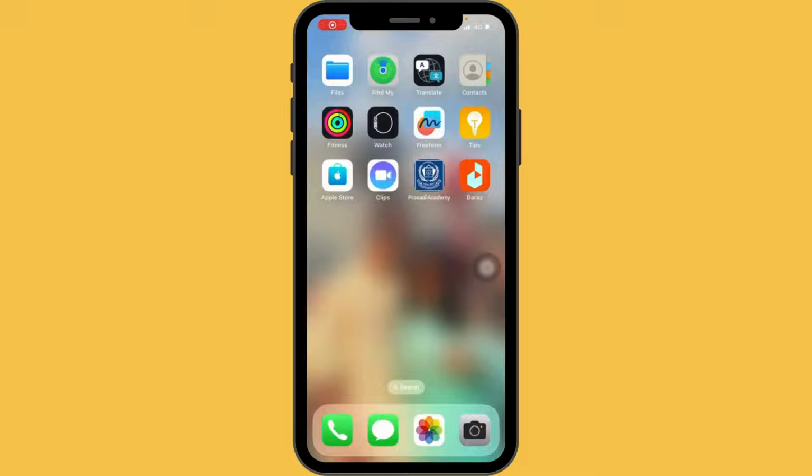Hello everyone, today we are going to walk you through downloading one of the trendiest and most fun applications out there, which is Snapchat. Alright, let's dive right in.